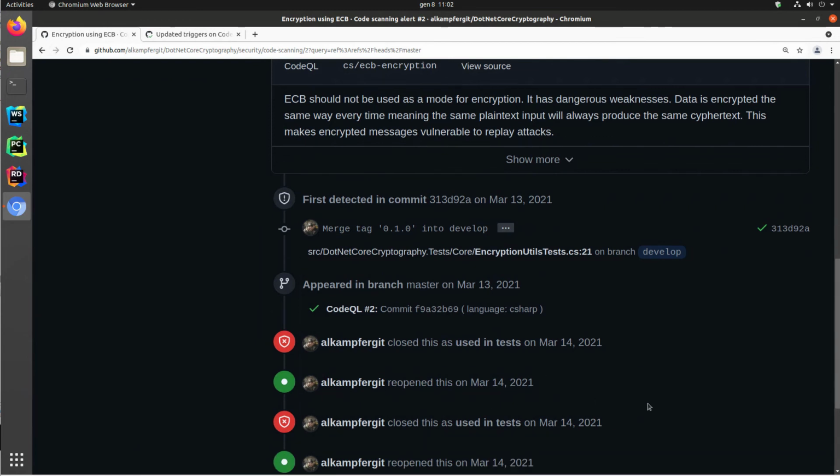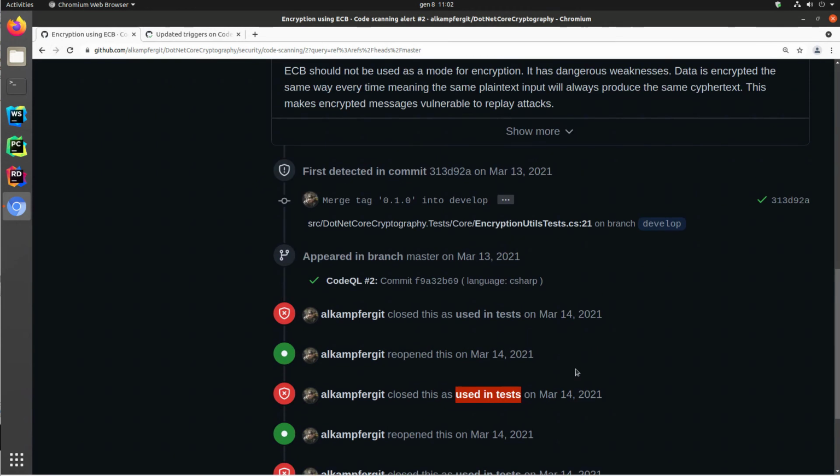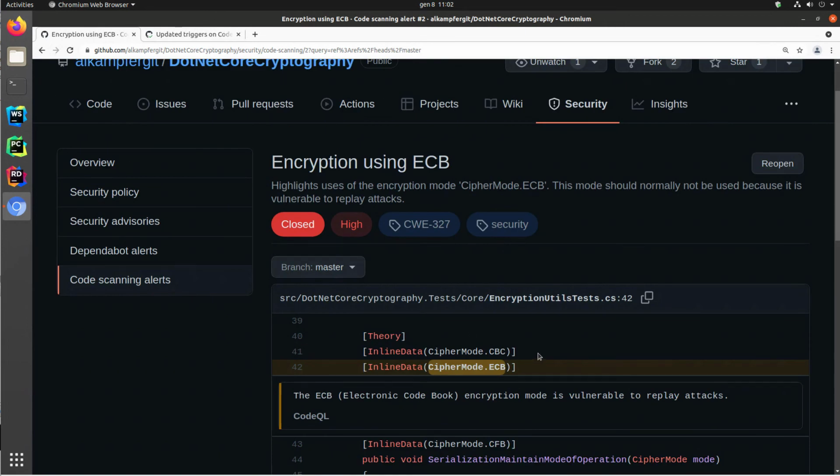So you can close and reopen an issue. And when you close, you can give a reason, such as used in test. So I know that this is a vulnerability, but it's used in unit test code, so I can assure you that it's not a real vulnerability. But this kind of analysis is somewhat simple.